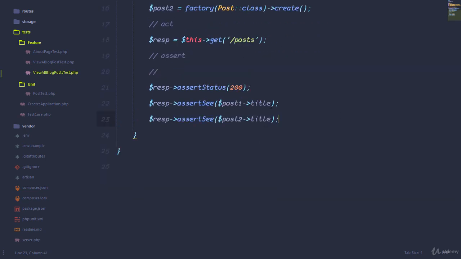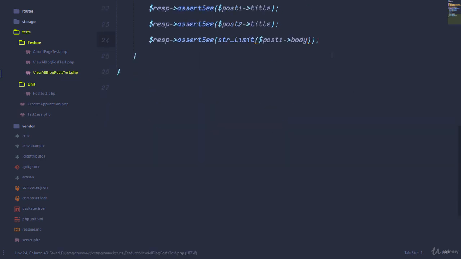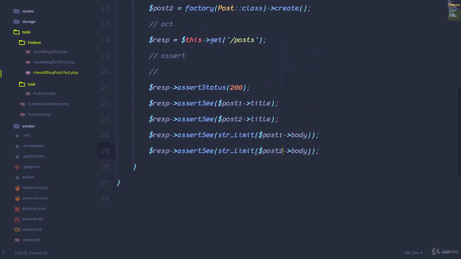What about the content of the post? We're going to be asserting that we actually have part of the content of the post on the page. So we're going to be saying assertSee Str::limit, which is a Laravel method, and we're going to be passing in the post body right there. Okay, so we're going to be also doing that for post 2 because we don't want to display all the post data on the page, right? So we just want to assert that the user can see the first 100 characters, which is the default value for this method, on the page.